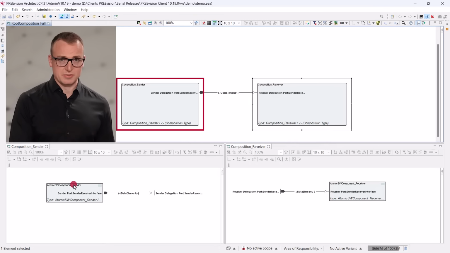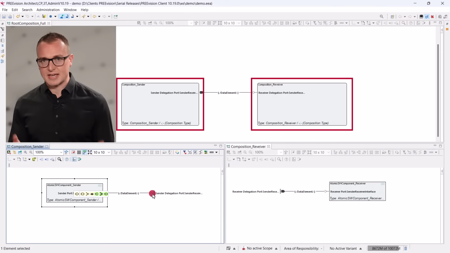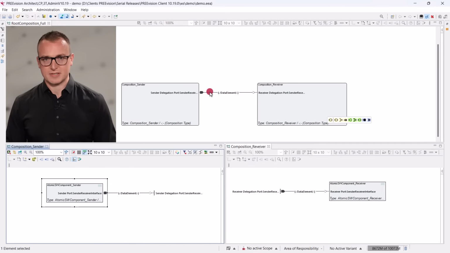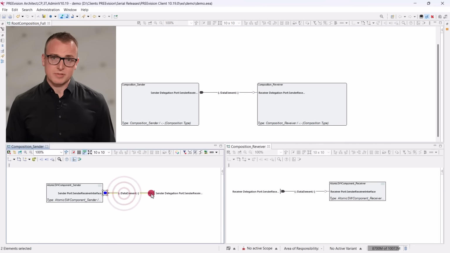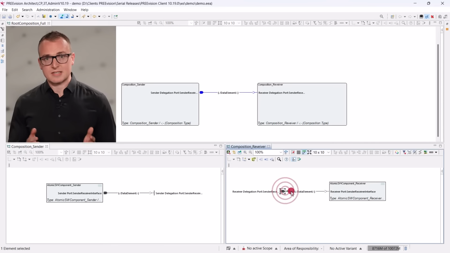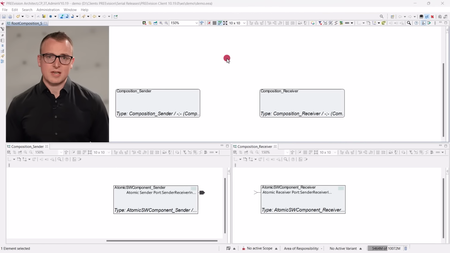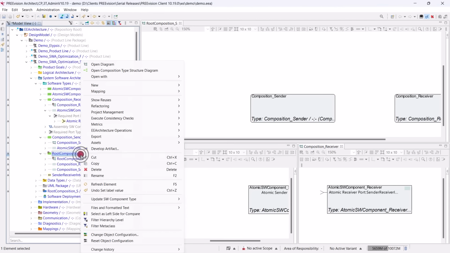Inside the sending composition, we have an atomic component sending data via a delegation port to the receiving component using the same port interface. To be AUTOSAR compliant, we need multiple delegation ports and assemblies connecting the ports. With PREEvision 10.19, you don't need to model these objects by hand. When using the same interface, ports on atomic level are enough. Our architecture looks much tidier.